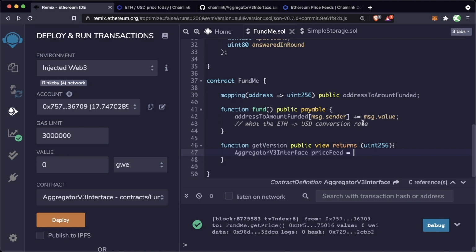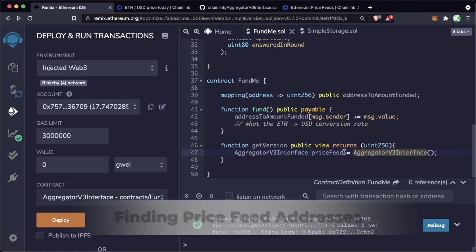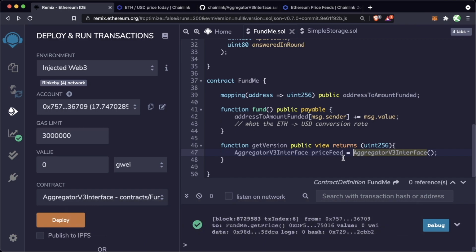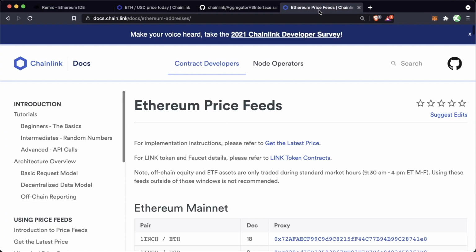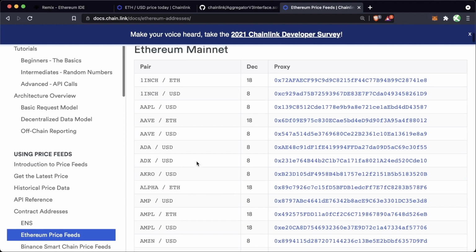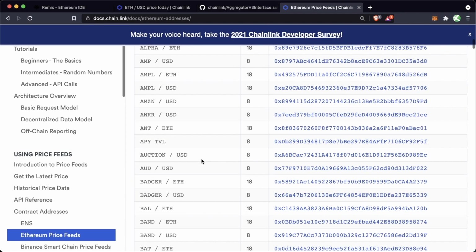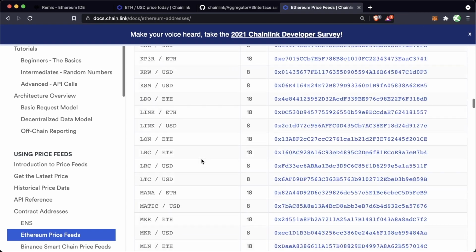So how do we actually choose where to interact with this contract? Well, we just type AggregatorV3Interface, and then we put in here the address of where this contract is located. In order to find where this ETH/USD price feed contract is located on the Rinkeby chain, we can look at the Ethereum price feeds Chainlink documentation. It has a ton of different price feeds and even more not price related data.